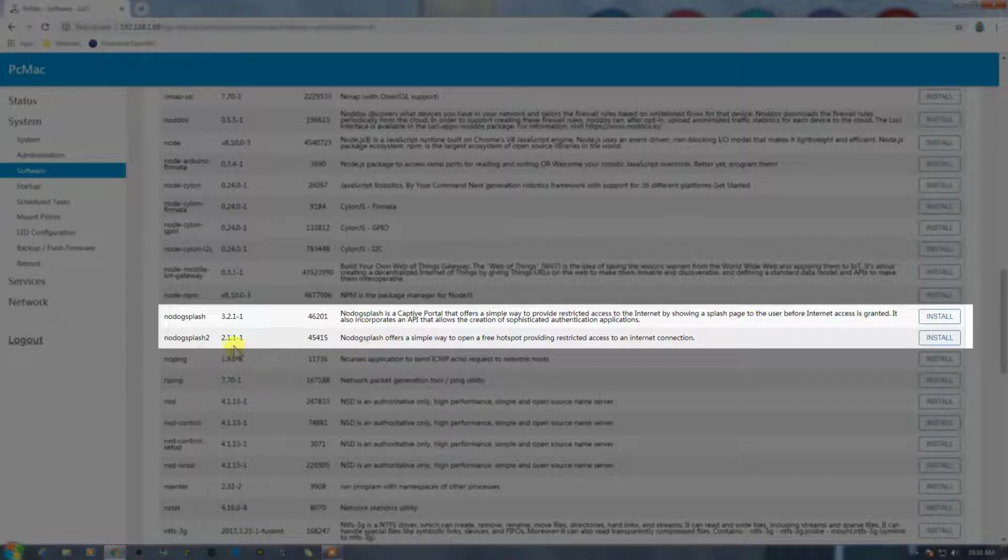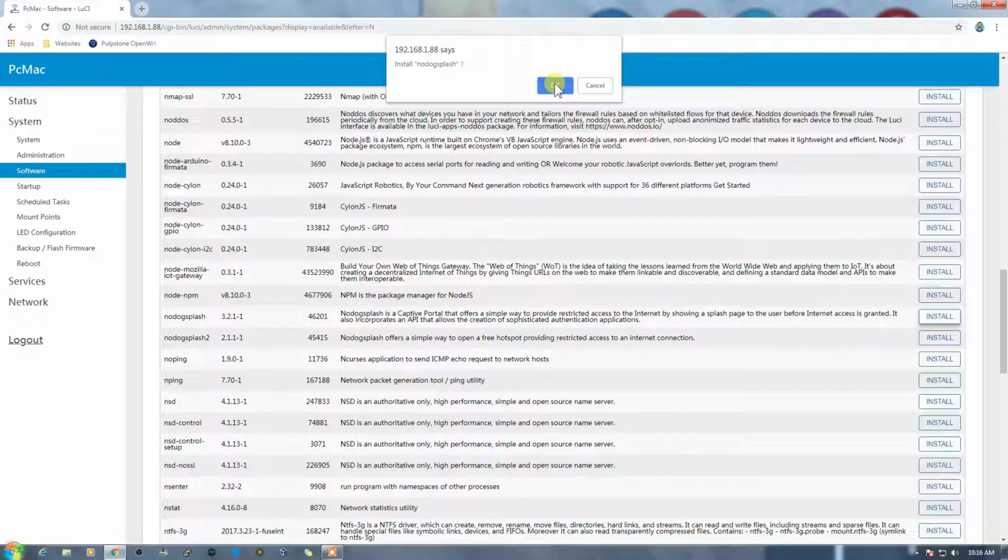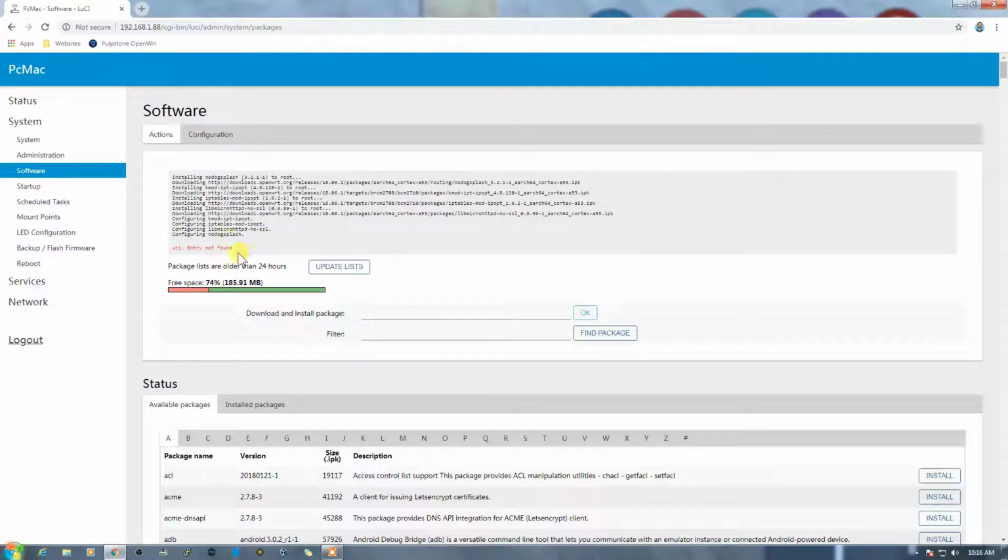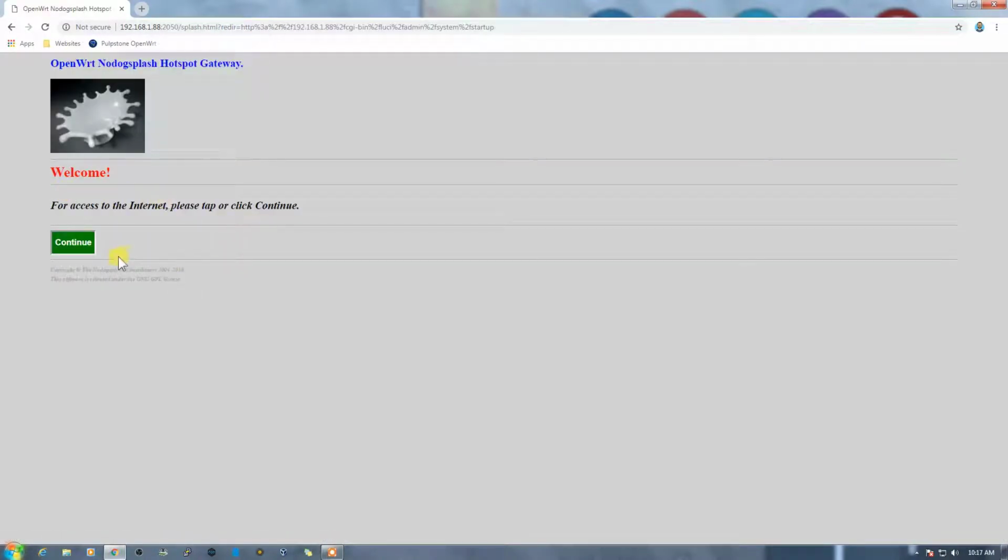So here are two versions of it. The latest one is 3.2.1.1. We can just go ahead and use it from here. Let's try to do it from here. Install. Okay. As you can see, it's trying to install it to the root. Now NodogSplash is installed.